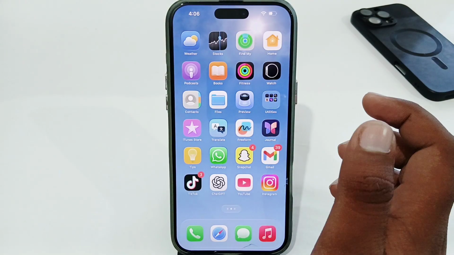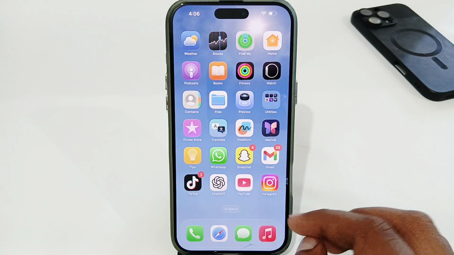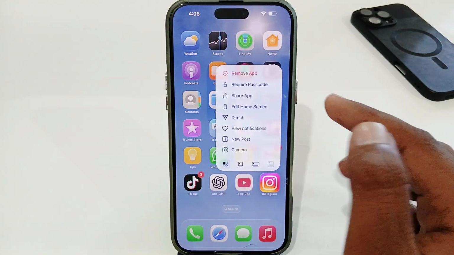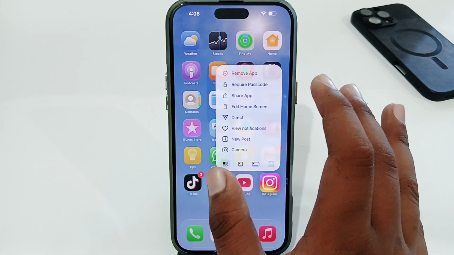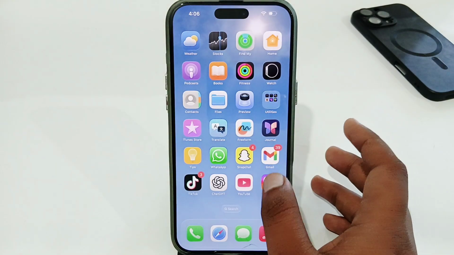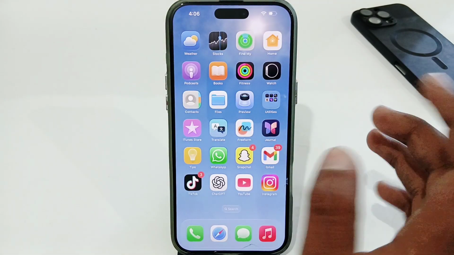For example, if you want to lock your Instagram app, just keep a long press on it, and you'll get the option of require passcode. So first, let's try it. Here you can see I have tapped on Instagram and it's going to open. Now I'm going to lock it.